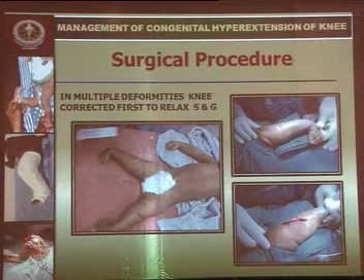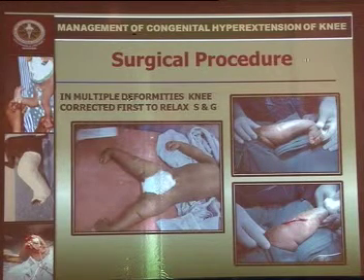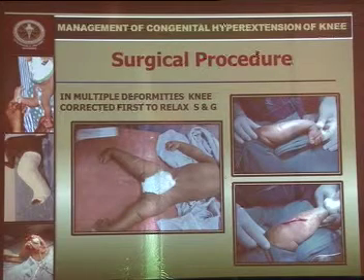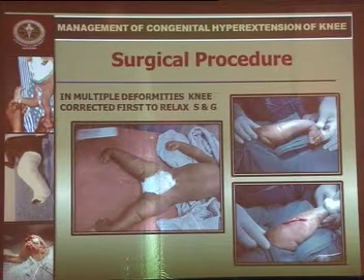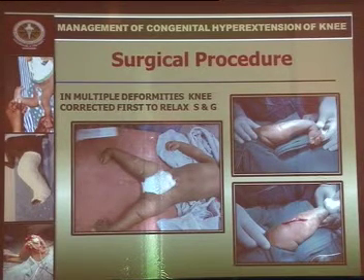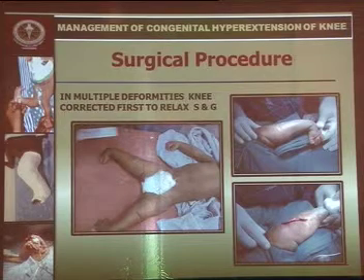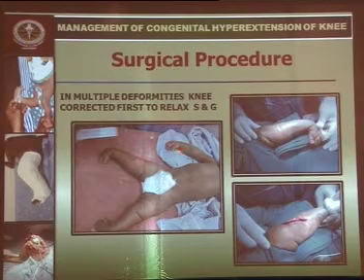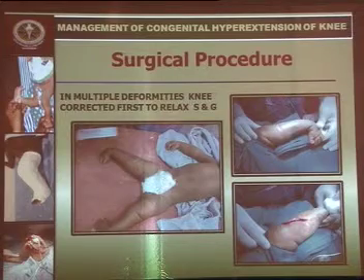In multiple deformities, the knee is corrected first to relax soleus and gastrocnemius. If there is multiple deformity, foot is there and knee is there, so you have to relax the gastrocnemius and soleus by doing a knee release first, by reducing the dislocation part, so that we get relaxed soleus and gastrocnemius. Suppose in this case you tackle the foot first, then you are wrong because the muscles are tight, the gastrocnemius and soleus. So you first reduce the knee, then it will be corrected.